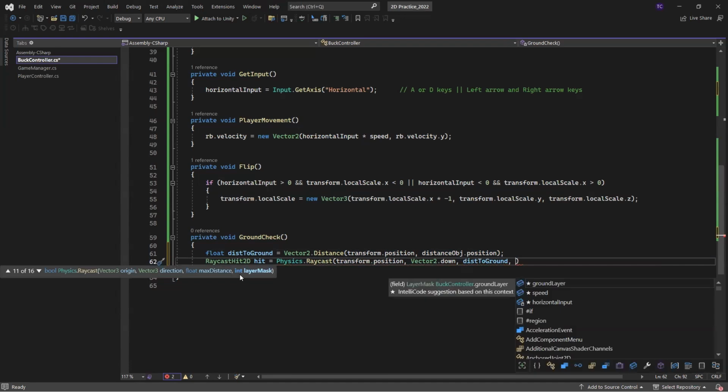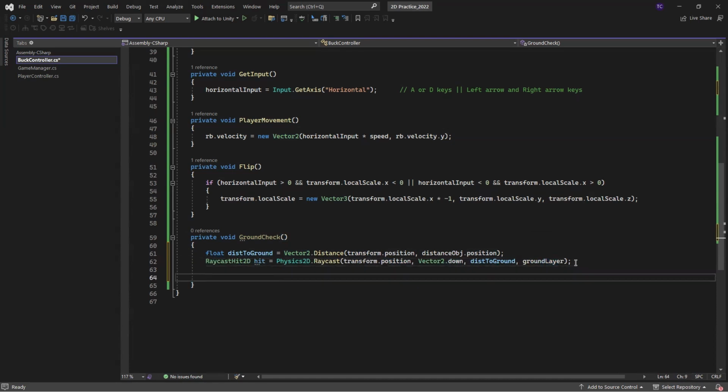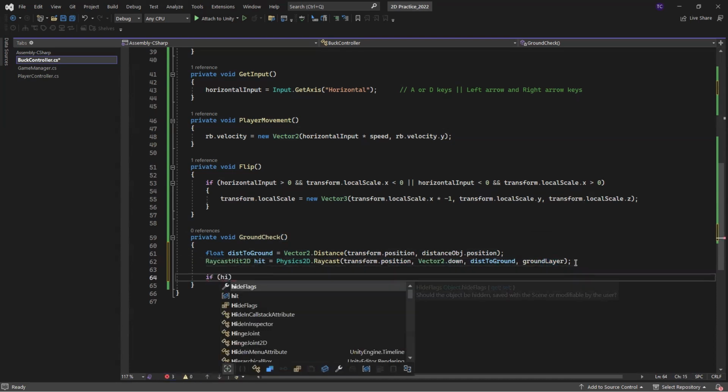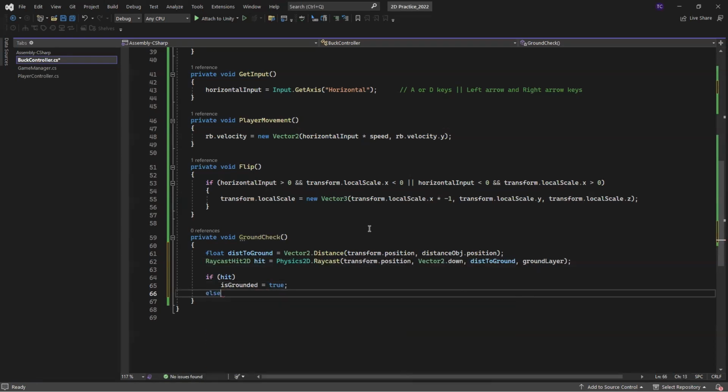And we have here our last field, layer mask. So we're going to call groundLayer. There. Apologies, this should be Physics2D. Okay, there we go. So Physics2D.Raycast(transform.position, Vector2.down, distanceToGround, groundLayer). After checking that, we're going to call if it, meaning if the ground is within the distance between Buck and the distance object. If it hits the ground, we're going to return isGrounded equals true. And if not, we're going to return isGrounded equals false.